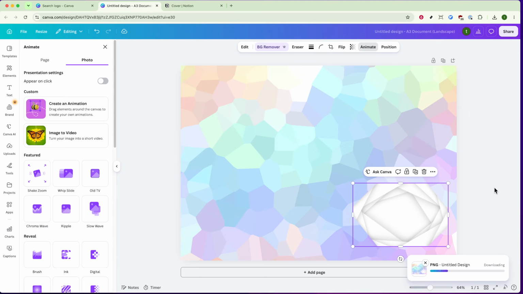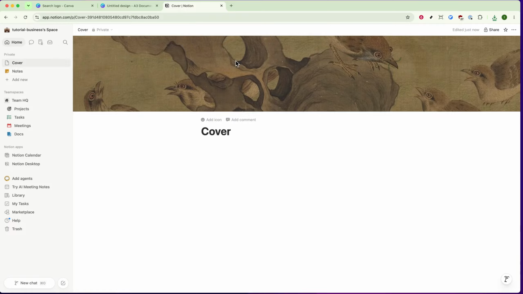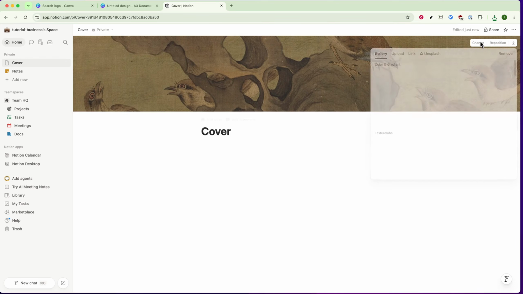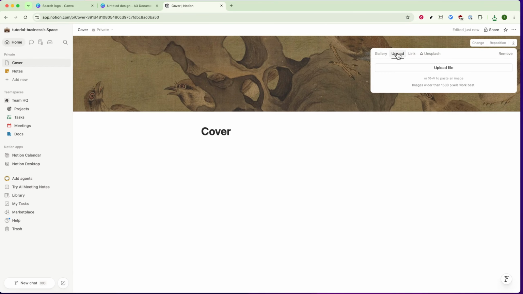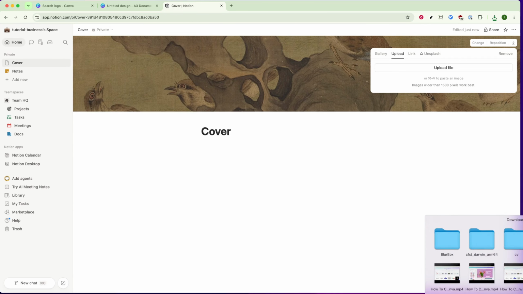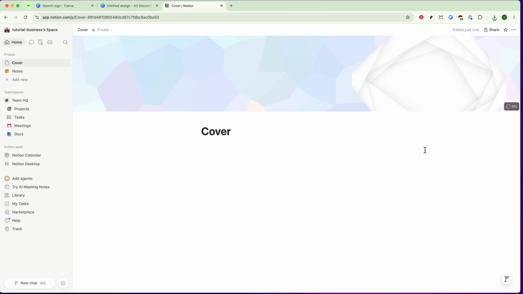Now, let's move over to Notion. Open the Notion page where you want to add your new cover. At the top of the page, click Add Cover. You'll then see an Upload option. Select that and choose the file you just downloaded from Canva. Notion will take a moment to upload your cover, and once it's done, your custom design will appear at the top of your page. Take a moment to admire your work and make sure everything looks just the way you want it. Your Notion workspace now has a personalized touch that reflects your style and creativity.